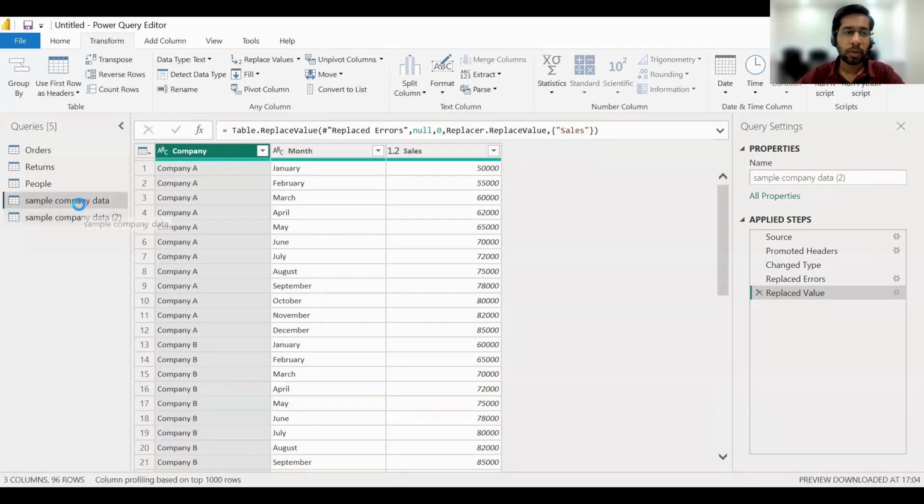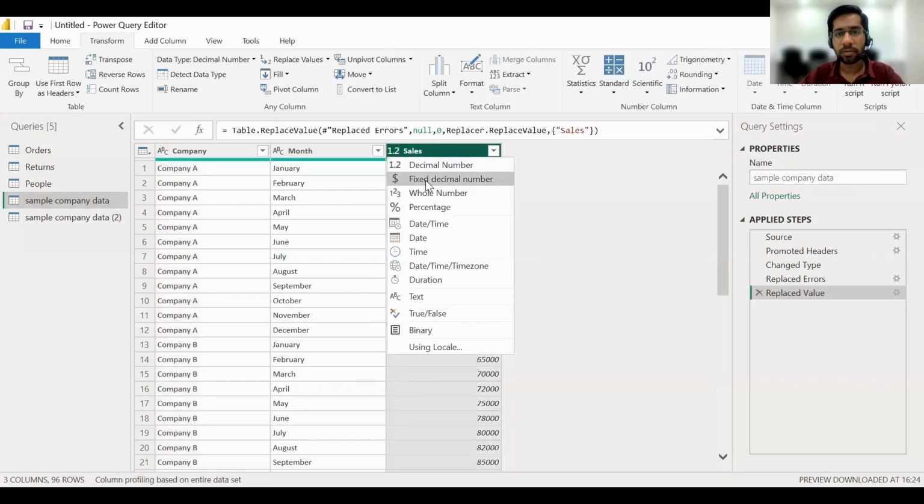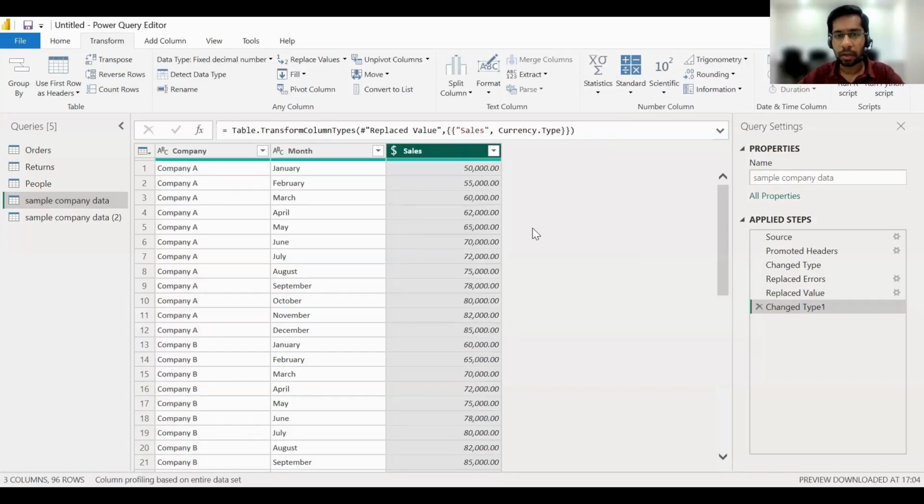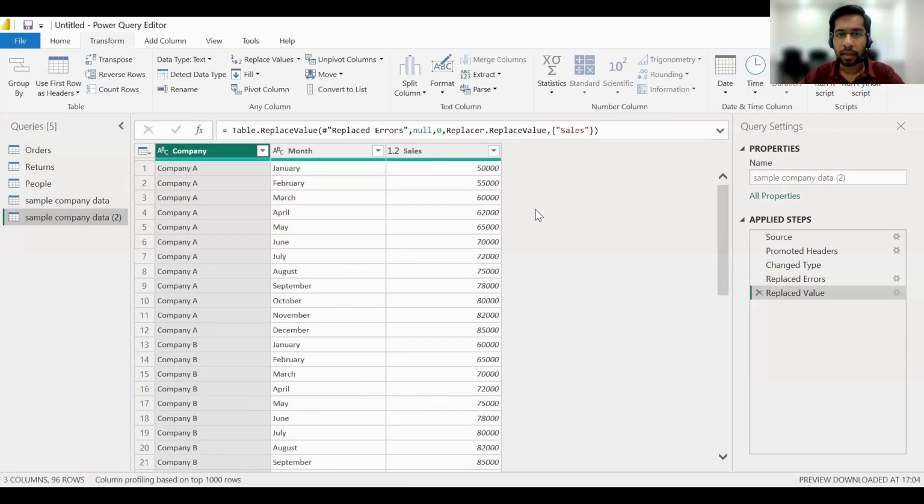Now, whenever you are working with any table and you create a duplicate out of it, whatever steps you apply in this table won't be applicable to the other table. For example, let's say I am working with this sales column and I thought of changing the data type of it. I will click on this number and choose fixed decimal number because this particular sales is in some form of currency. If I go to the sample company data 2, over here I can see that the data type for the sales column has not changed.